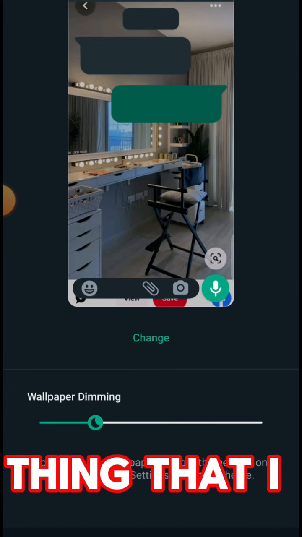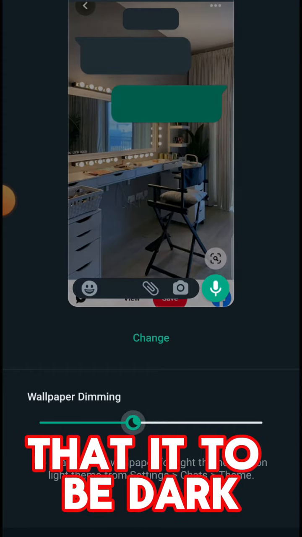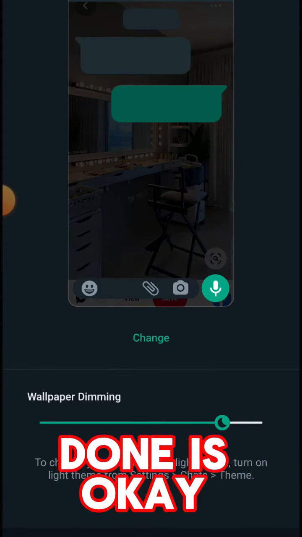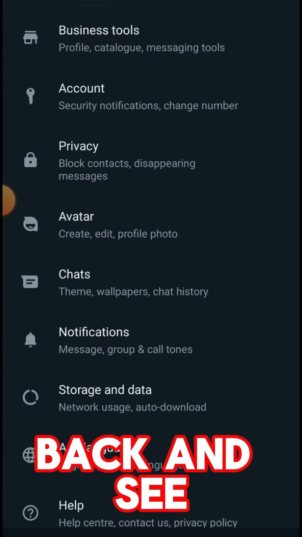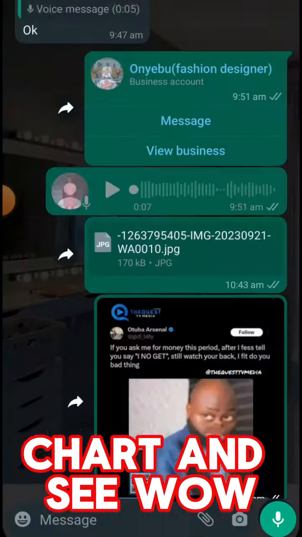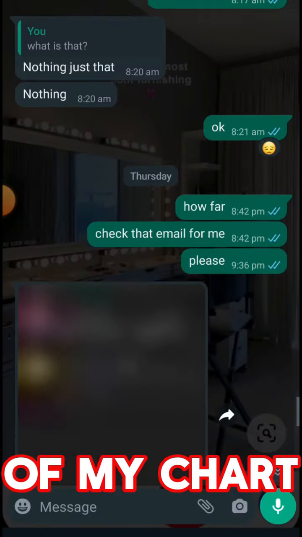Another thing that I can do is dimming. You can dim it so that it will be dark, so that your chat will be more visible. Once you are done and it is okay with you, you can go back and see the change that you have effected so far. So let me go back to the chat and see. Wow, as you can see, I'm able to change the background of my chat. So you can change yours.